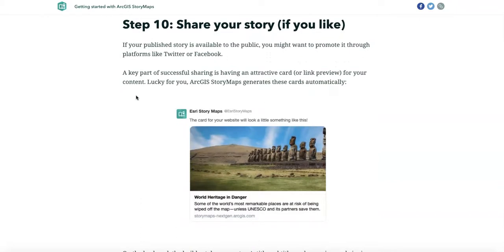Finally, Step 10 encourages you to promote your story through social media. I hope that you'll be so proud of your story map that you'll want to share it with the world.